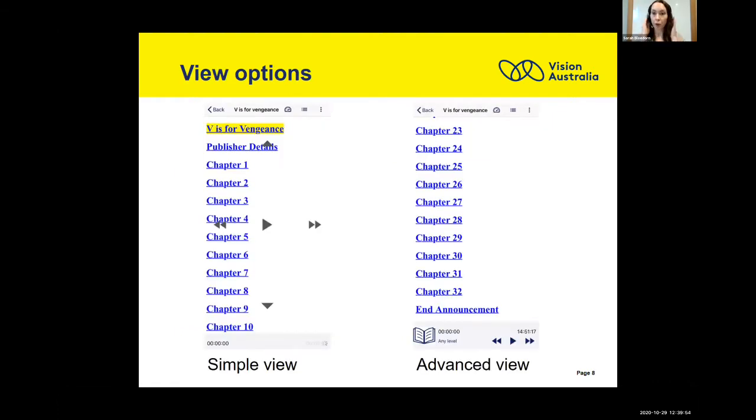I'll just show you now the view options. As I said, there is a simple view and an advanced view. On the left, we have the simple view, and I'll just describe that. At the top we've got the title of our book, which is V is for Vengeance. Below that, we have a list of the chapters. Sitting on top of this, we have our player options. We've got our play button, which is right in the middle of the screen, and our forward and back buttons either side of that. That sits on top of our list for our book.